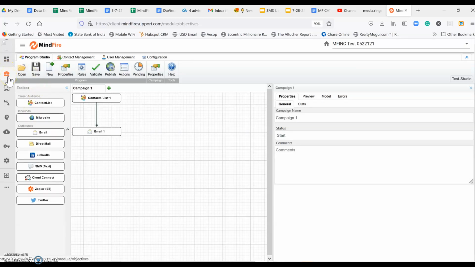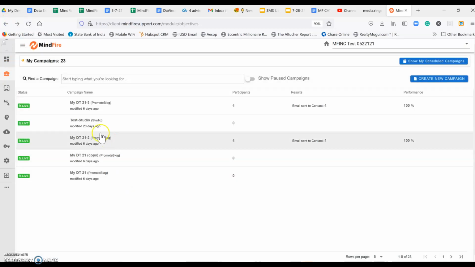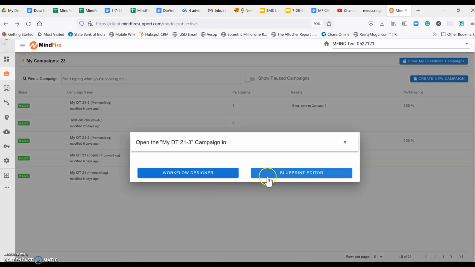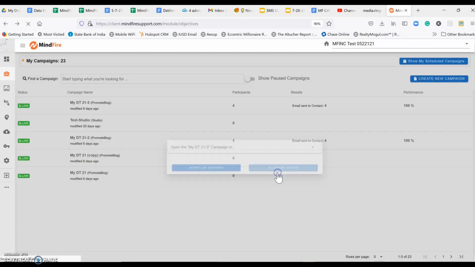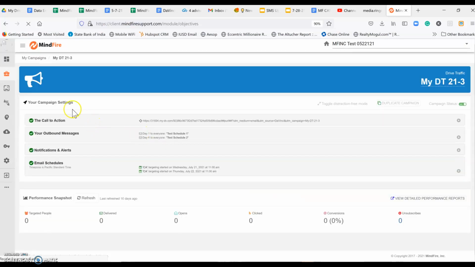If I go back and look at one of the campaigns that was created using one of the blueprints, then the system gives you an option to open it either inside of the Workflow Designer or inside of the blueprint itself. And if you choose the blueprint, it will open it up in the blueprint and let you edit it.